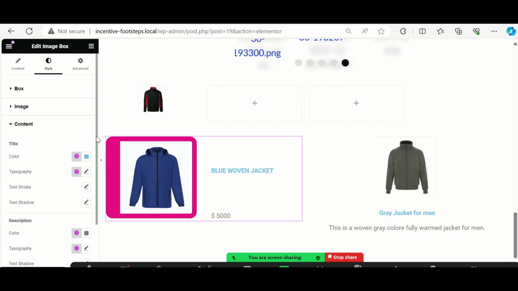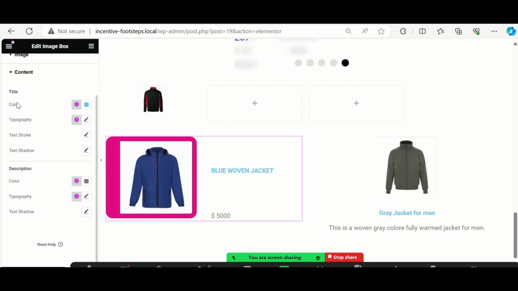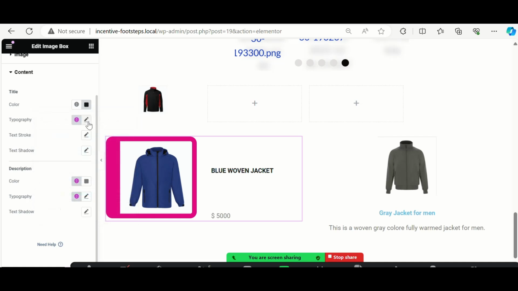So here is the content option, different option of your title, different option of your description. For example, I want to change the color of title from blue to black, and I want to change the typography. Typography means the text style. Then I want a text stroke, means I want to draw how much you want to thicker your text would be, right?